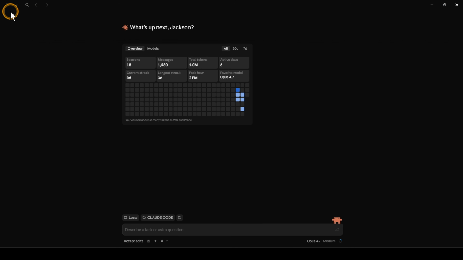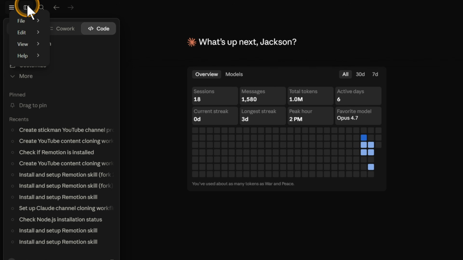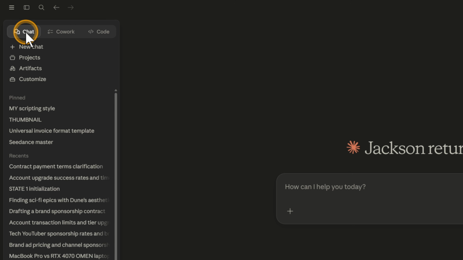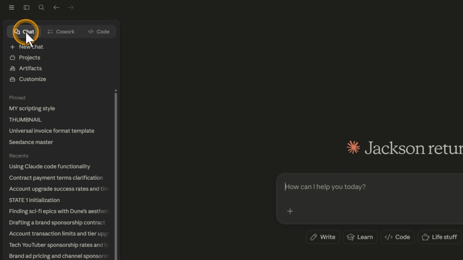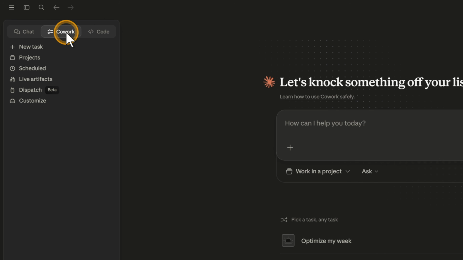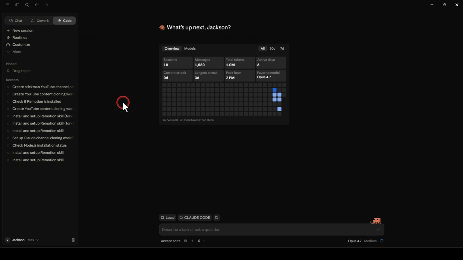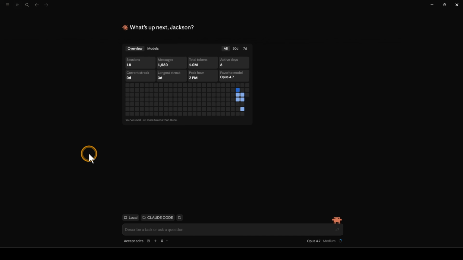Now, if you click on the hamburger menu up in the top left corner, you're going to see a few options pop up. There's Claude Chat, which is just your regular chat bot. There's the co-work option. We're not really going to touch that here. And then there's Claude Code, which is what we actually want. So go ahead and switch over to Claude Code.